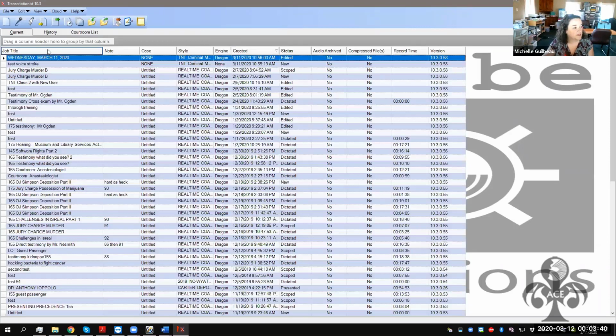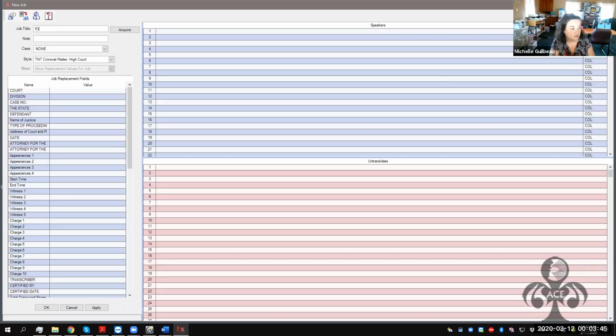Okay. So I'll start a new job, and I'll call this foot pedal. Adria, I think that problem I had was because I didn't have any case selected because the other ones seemed to be going in the right order. Fantastic. Okay. So I'm going to call it foot pedal setup, and I'm going to click on acquire.